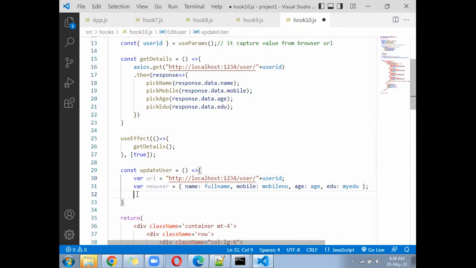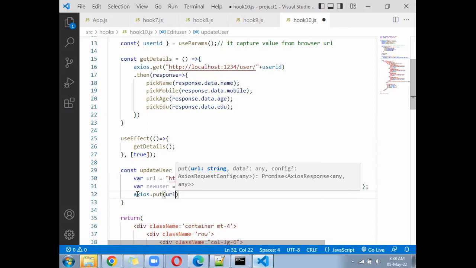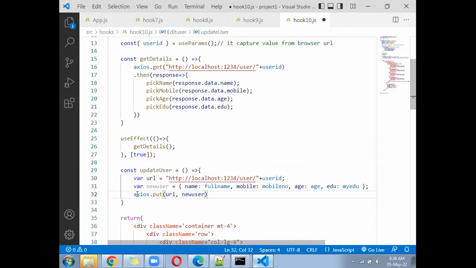Now along with that, we have to write axios dot put. Inside that, the URL has to go and the new user variable should go. So using the put function, we can update the record.